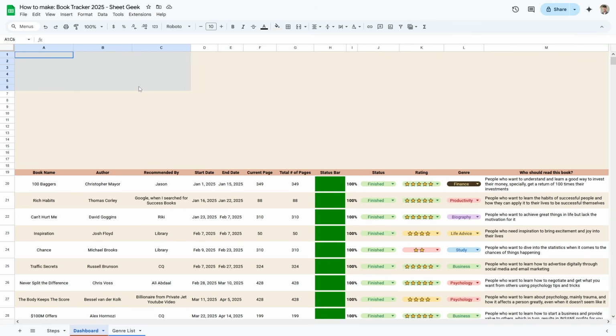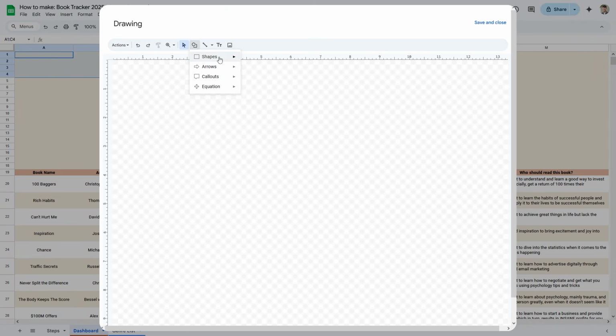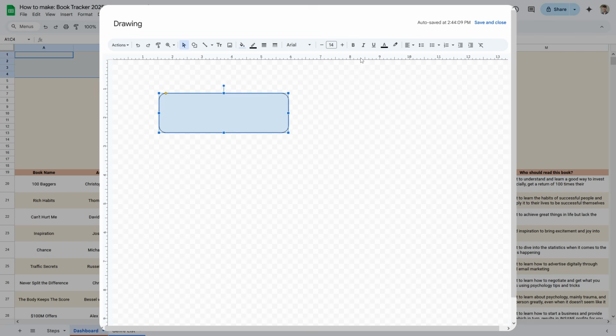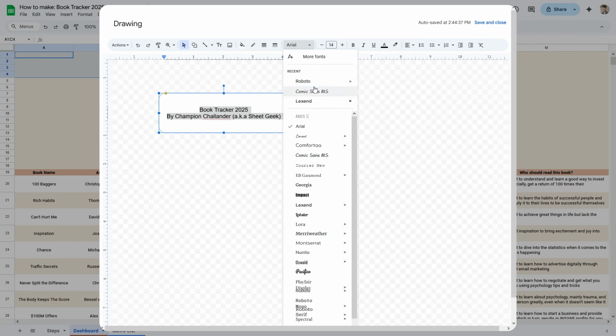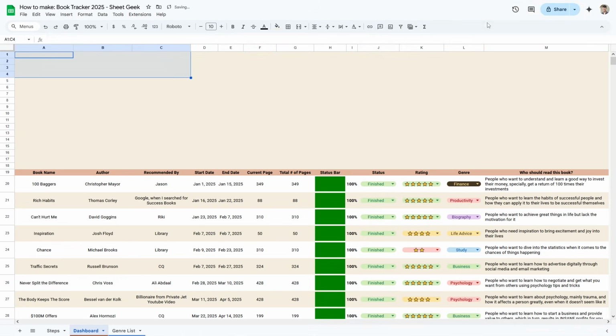So the first part is we're gonna add a little title. What we can do is insert a drawing, and we're just gonna insert a simple text bubble like this, make the background white, and we don't need a border, transparent. And now we type Book Tracker 25 by Champion Challenge. Then we can change the font to Roboto, make this bold and make it a lot bigger, just like this. Make this smaller, make it a little bit lighter, and press save and close.